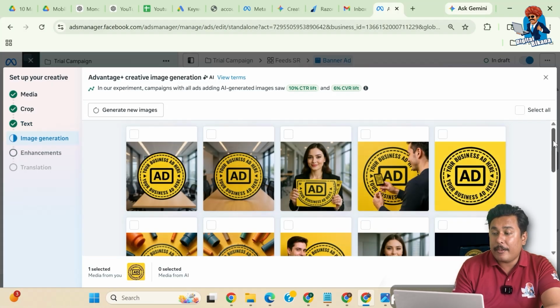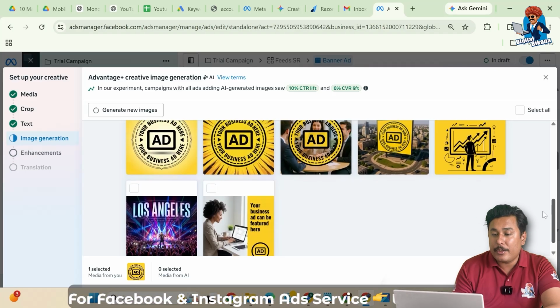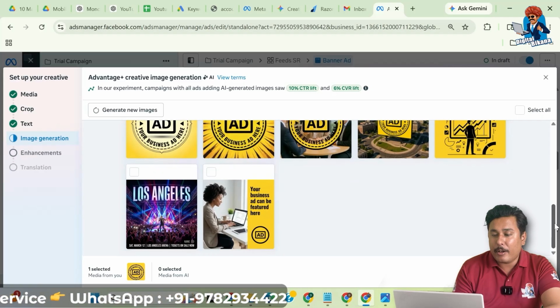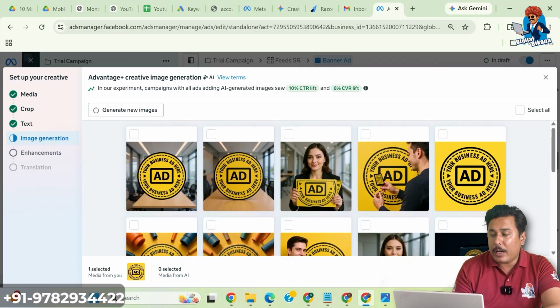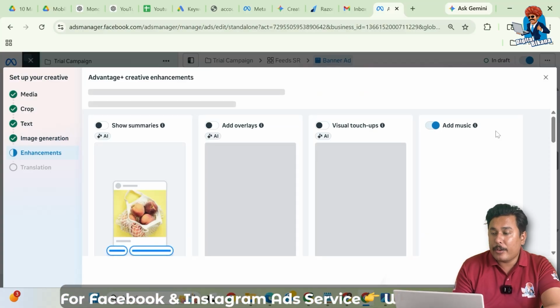Here it is asking, do you want me to create some good ad creatives using AI? So as you can see, the ad creatives are not much good, right? So I would not recommend you to use this. So don't check this and click on next. Okay.